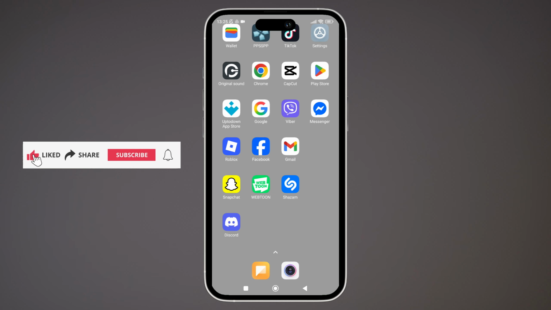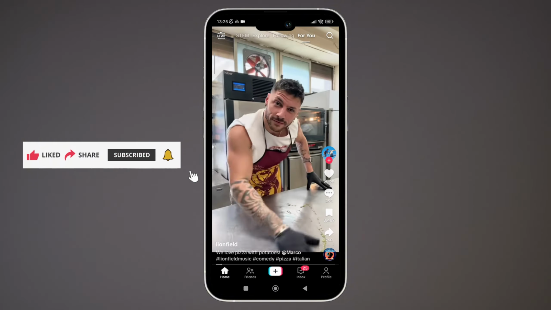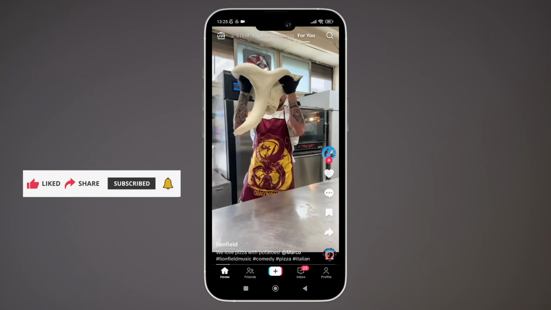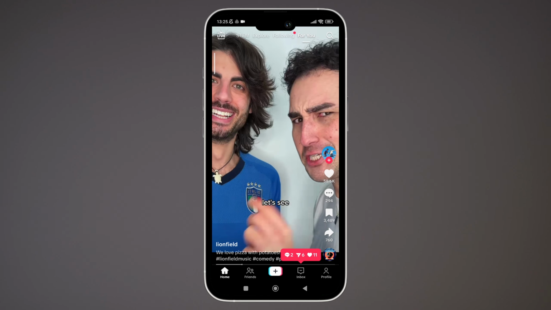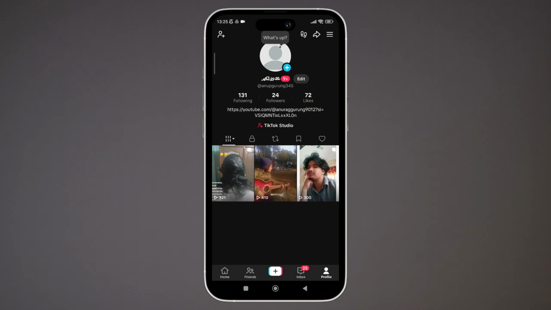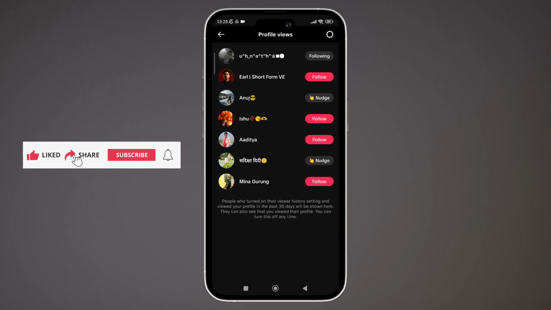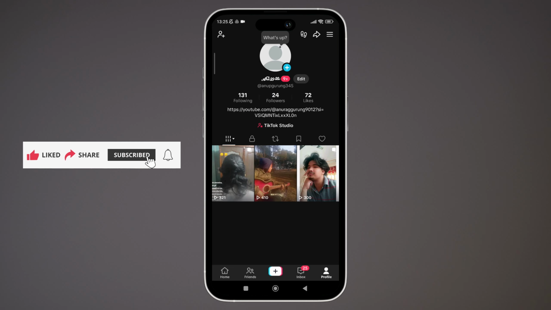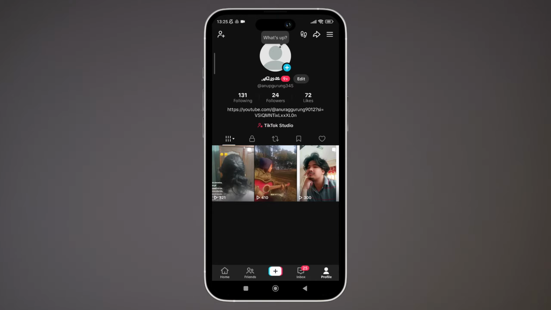So here, first thing first, open the TikTok app on your phone and make sure that you're logged into your account. And now here, once you're inside, just tap on the profile icon shown in the bottom right corner of the screen. And to tell you first, to know who stalks you on TikTok, you must enable the profile views first. So here to enable the profile views, what you can do is just tap on the three dash icon shown in the top right corner of the screen.